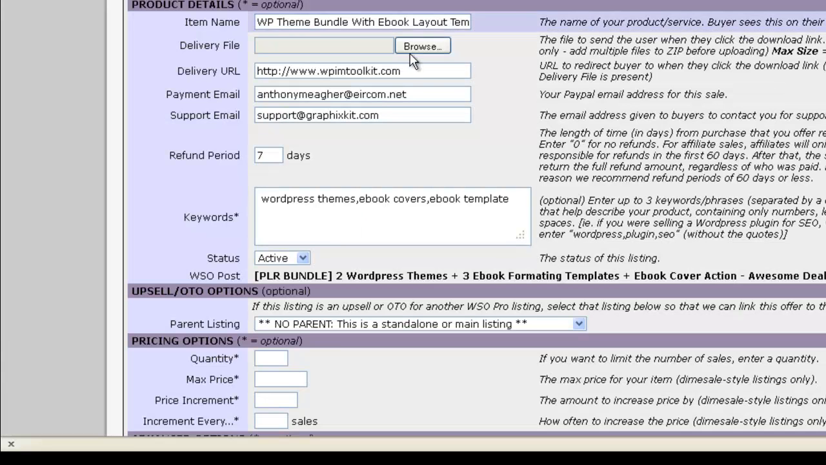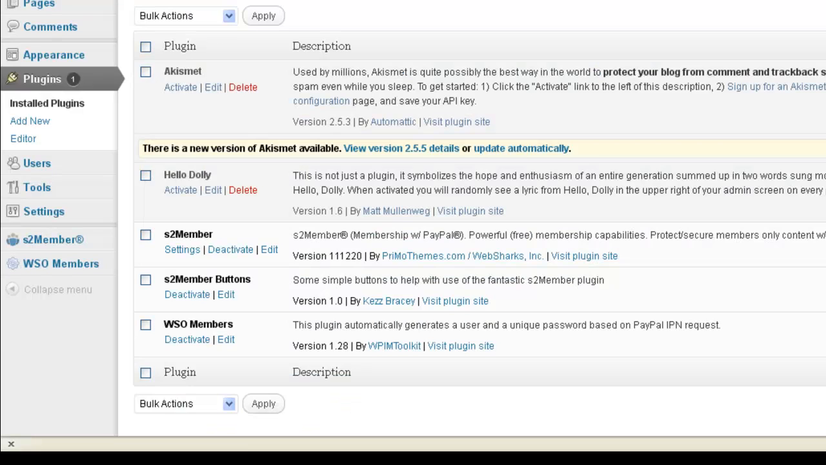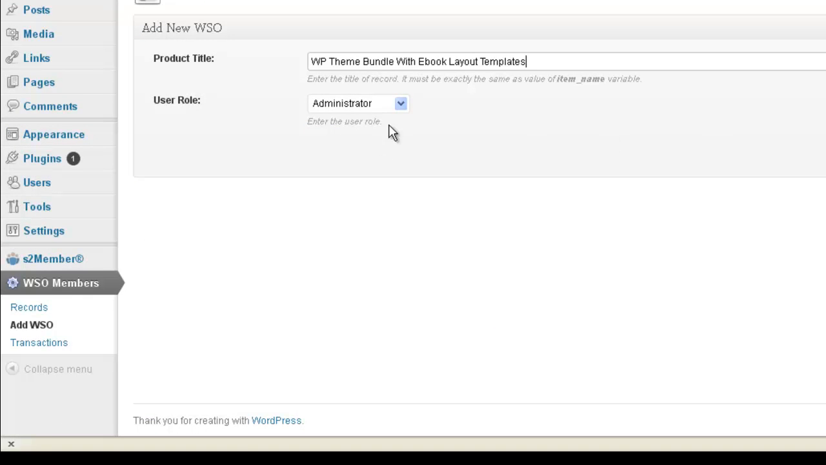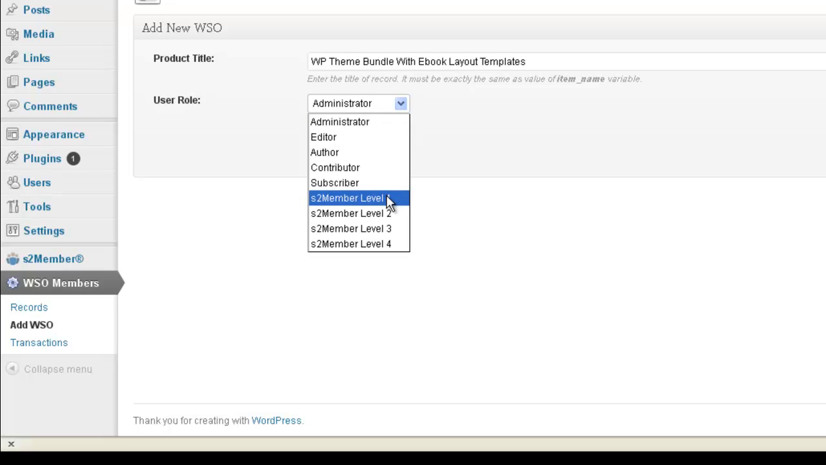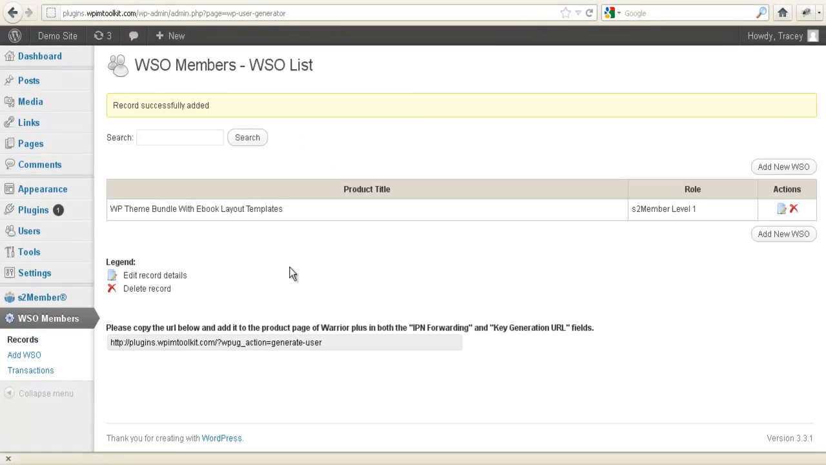So if you click into WSO Pro, you'll see that you have the item name here, which is what you need to use to add to your record here for your WSOs. So I'm going to allow anybody who has bought this theme bundle to access all the content available to level 1 members. You can see now that I've had my product added. My WSO is added to this list here, this record, which I can then edit or delete or whatever. You can see the role that's assigned and the product title.